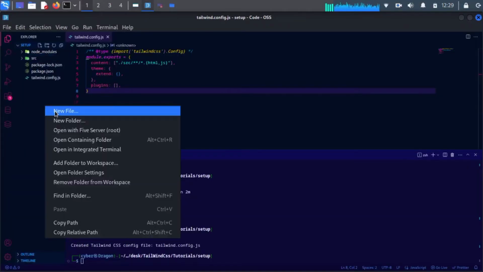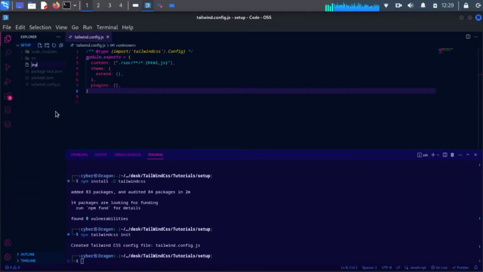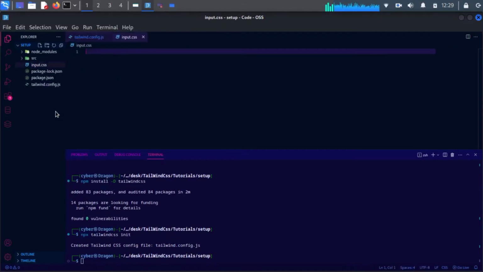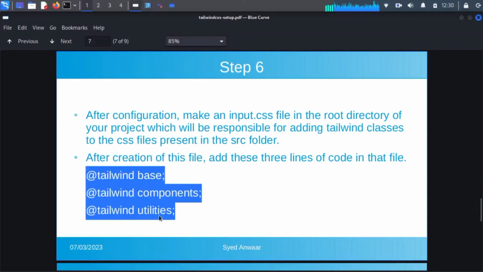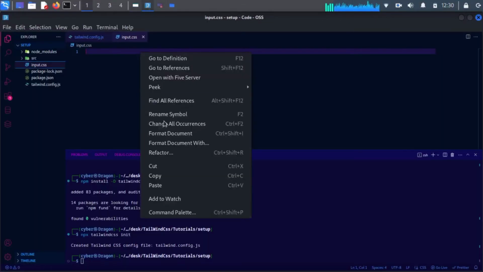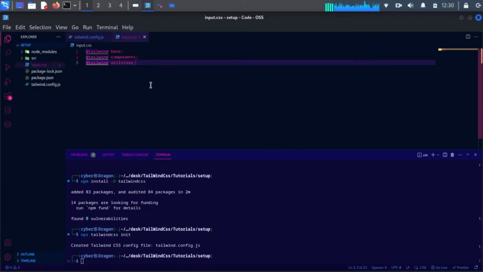Now it's time to create the input file for our Tailwind CSS. For that reason we are going to create an input.css file in our root directory, and then we have to copy these three lines and paste them in that file and save that file.